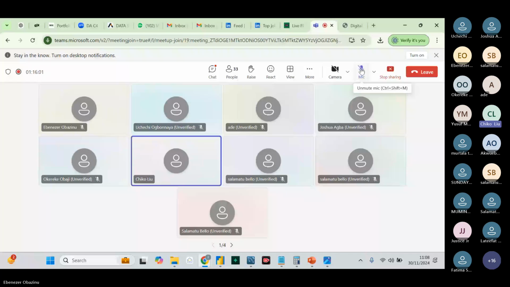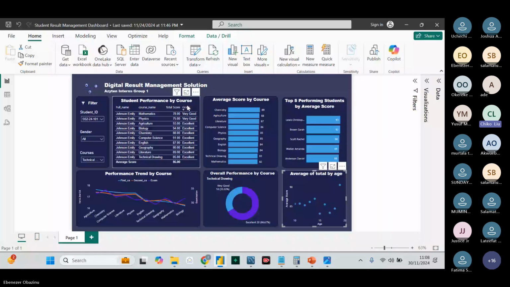The third feedback is I expected a report card, which Mr. John Emeka of Group 7 really did justice to. Regardless, you did well.